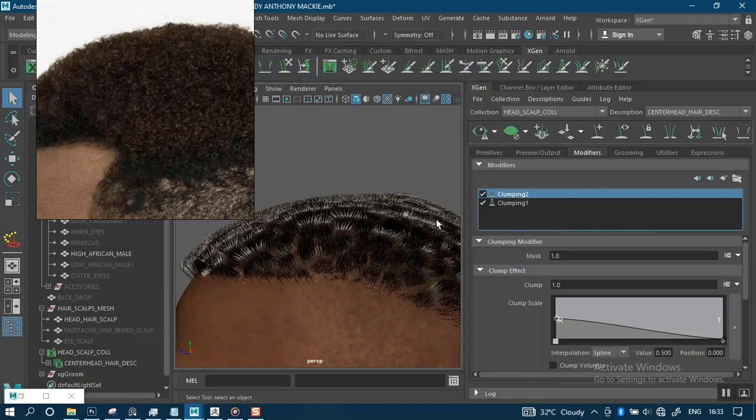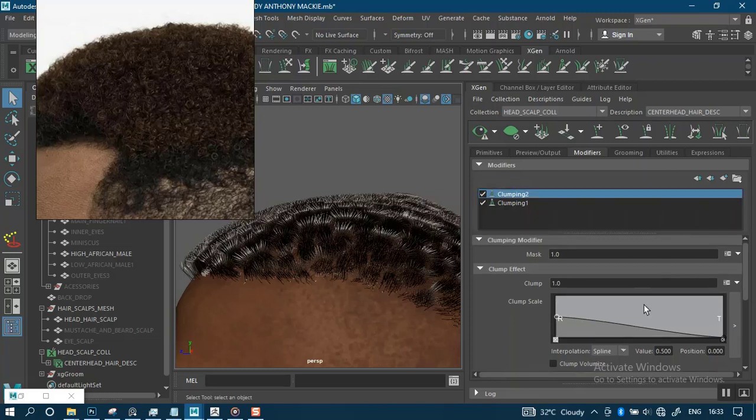For example, if for clumping 1 you had a density value of 2, that means your clumping 2 should have 3 times that same value or 4 times that same value, so probably around the value of 6 or 8. Since it started with 1, I'm going to put this to around a value of 6. Probably get this somewhere around here like so.